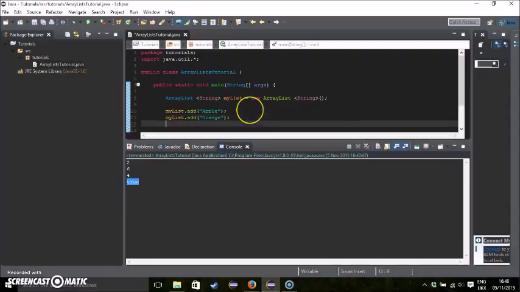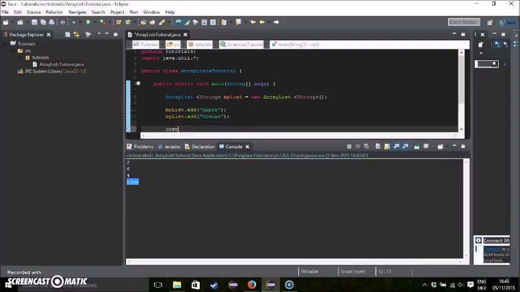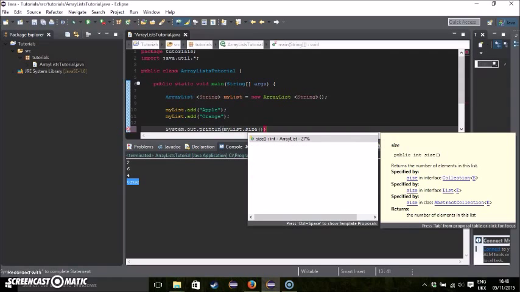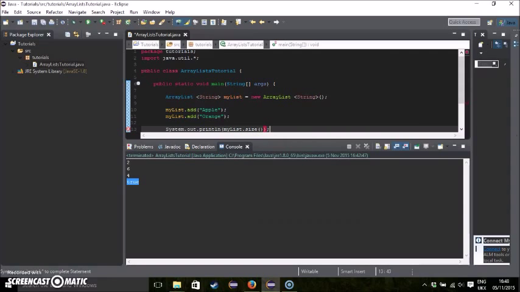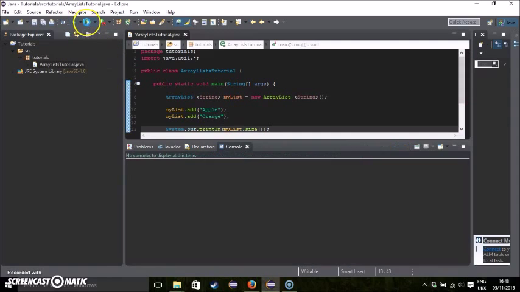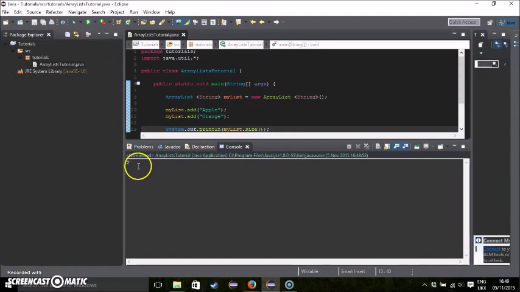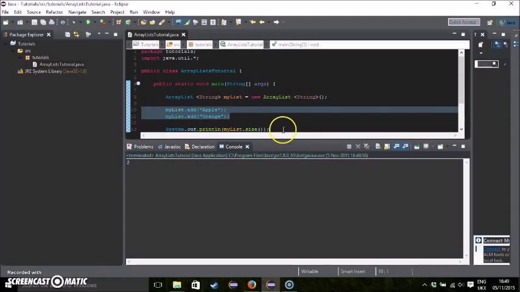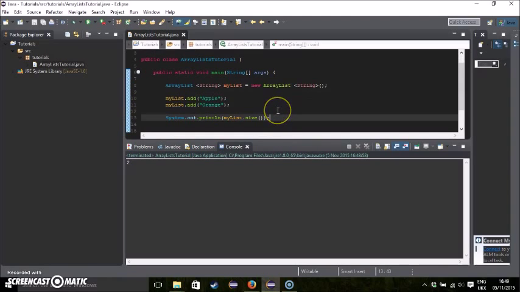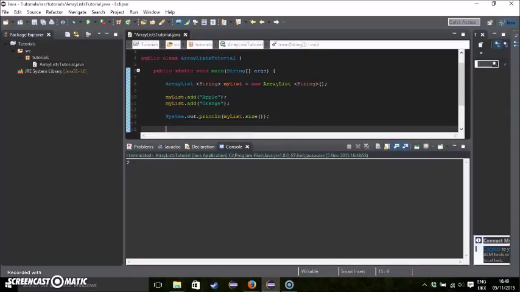So let's check to see the size of the list. So we'll go System.out.println myList.size, and let's see what this spits out. Okay, so it spits out 2 because there's 2 things here. However, this is where it gets interesting compared to arrays in Java, in that you can just keep adding to it even after you've got its size initially.